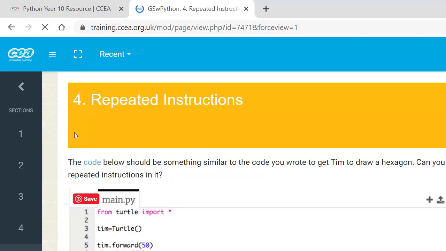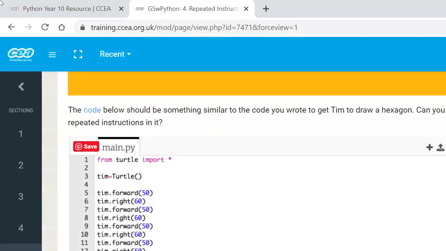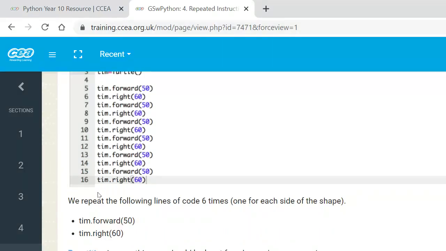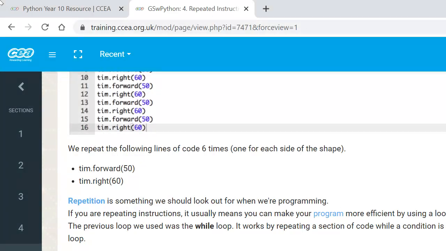So as you can see here, there is quite a bit of repetition in this particular program, and programmers don't like repetition. They like to be efficient. They like their programs to have as little code as possible to do the same job. So what we're going to do here is try and remove some of these lines of code and replace them with a loop. And a loop, if you remember the while loop, will repeat a series of instructions either until a condition is true or a specified number of times.